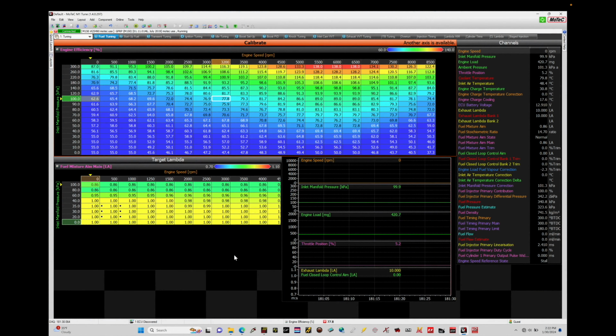Okay, so let's get started. We're going to be taking a look at how to work with setting up Reluctor style engine speed reference and engine synchronization sensors within our Motec programming.